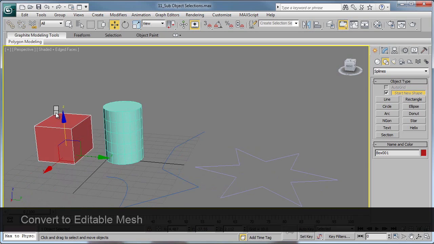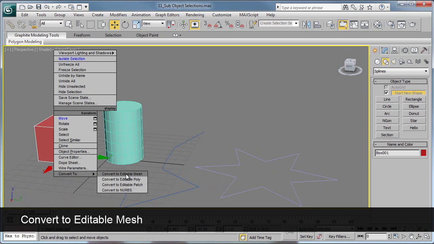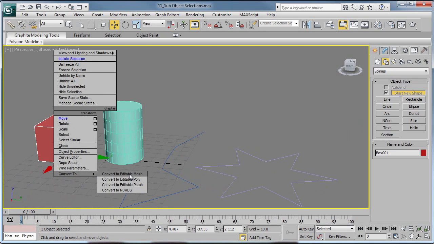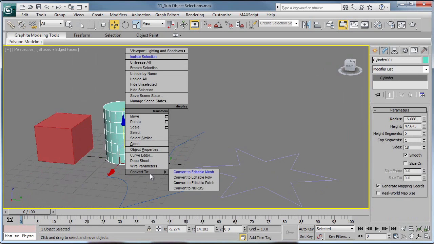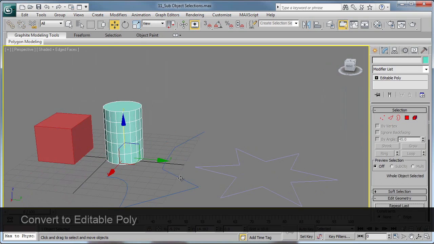So if I right-click on this object, I say convert to, I get a lot of different options. I'm going to convert it to an editable mesh. This one, I'm going to right-click, convert to editable poly.